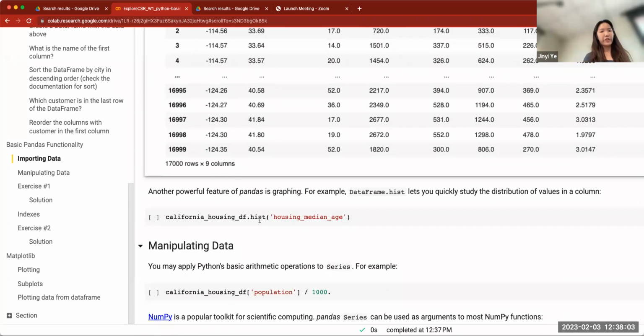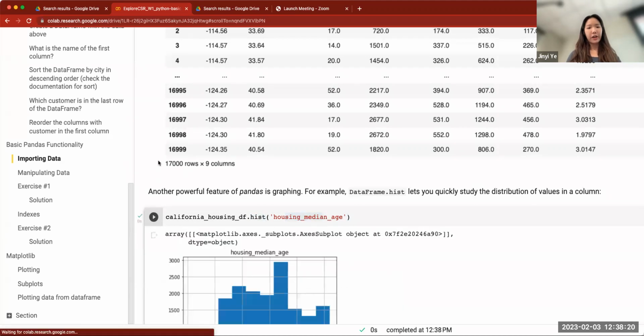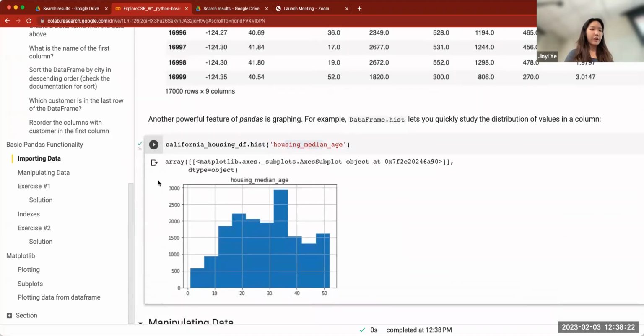There's another powerful feature of pandas, which is to graph some of the data using plots and charts. For this one, we're plotting a histogram of the housing median age, meaning the median age of the houses. If we run this code, it gets a histogram of the specific column.